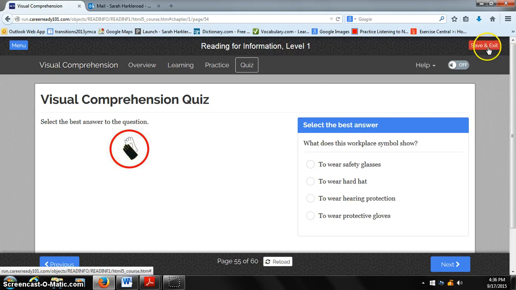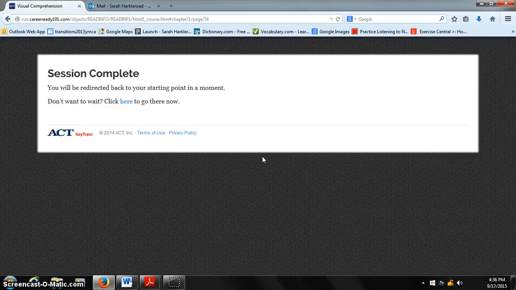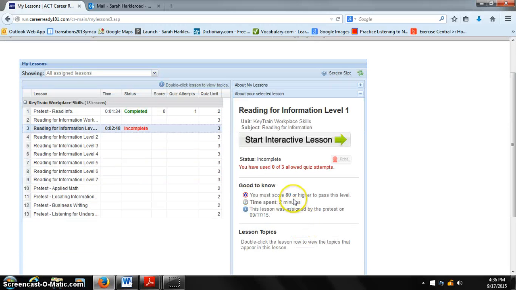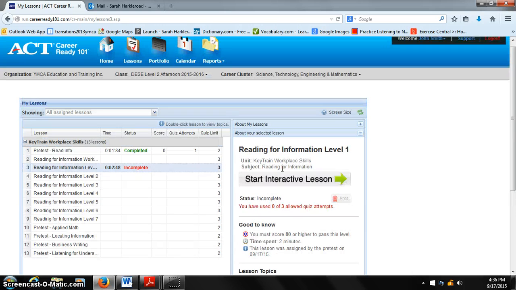Okay, so I'm going to go ahead and save and exit anyway, and it will redirect them. Okay, and now it will tell me that I spent just a few minutes on it and that I did not finish it. So this can help students remember that they need to go back and finish that particular lesson. Okay, it also gives them reminders that they have to have an 80 or above, and that they have 3 attempts allowed for the quizzes.